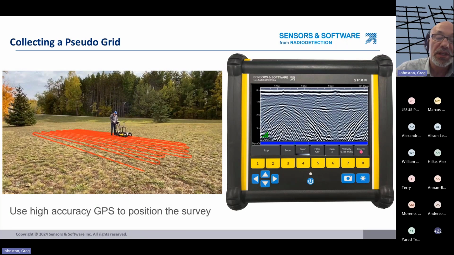So what you want to do is collect the data at a nice tight line spacing, like you're cutting your lawn. And when you collect data in a pseudo grid, it allows the GPR data to be processed into horizontal maps or depth slices.